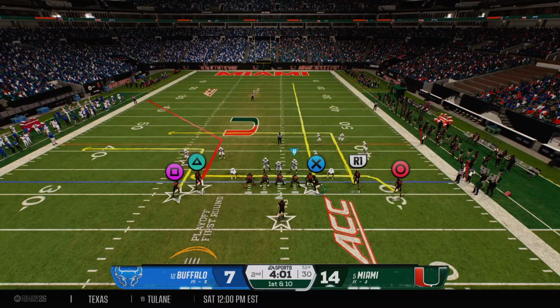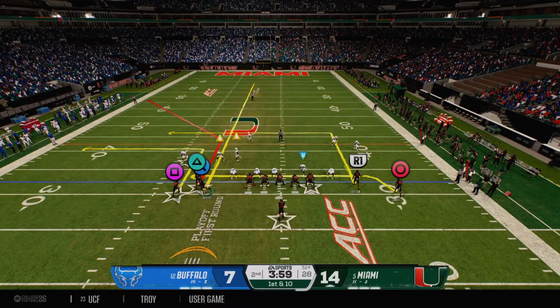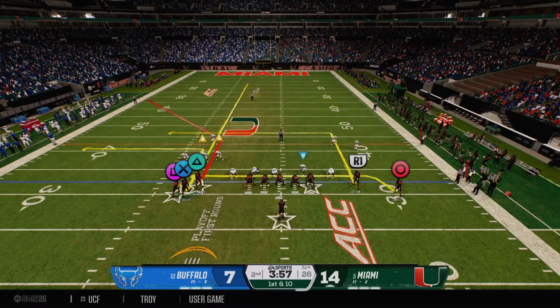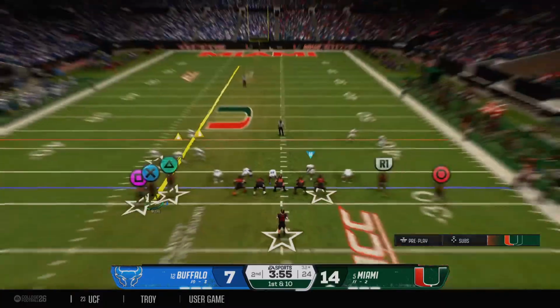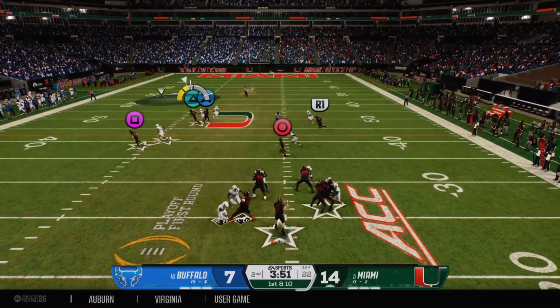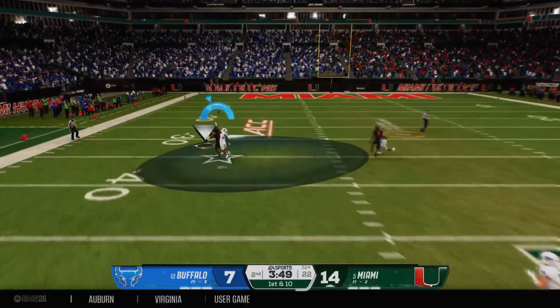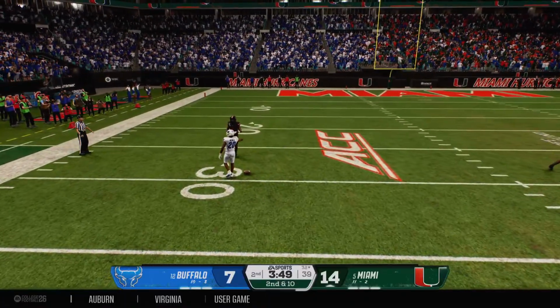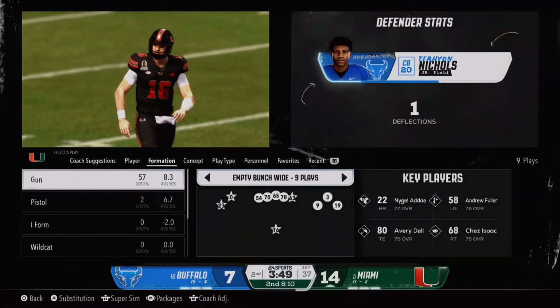A pre-snap motion from the offense. And looking to throw now on first down. And he's going to take a shot down the left side. But this one is broken up and falls incomplete.